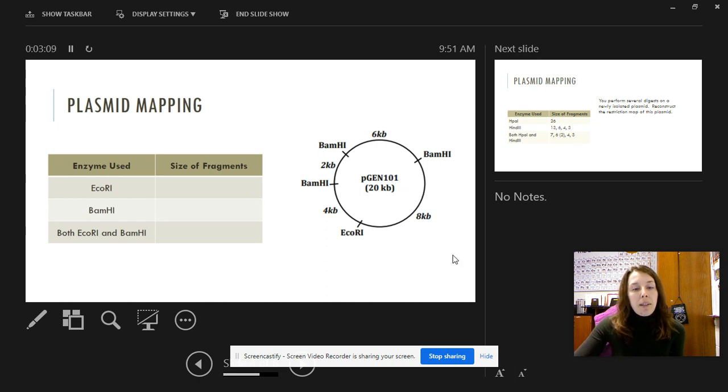Think about how many times EcoR1 cuts this plasmid, and how big a piece of DNA is going to be left over if it does cut. You can see here, EcoR1 only cuts one time, and so if it snips it once, this is a circular piece of DNA, we'll end up with just one fragment that's 20 kilobases big. So we would just see one line on a gel electrophoresis, for example.